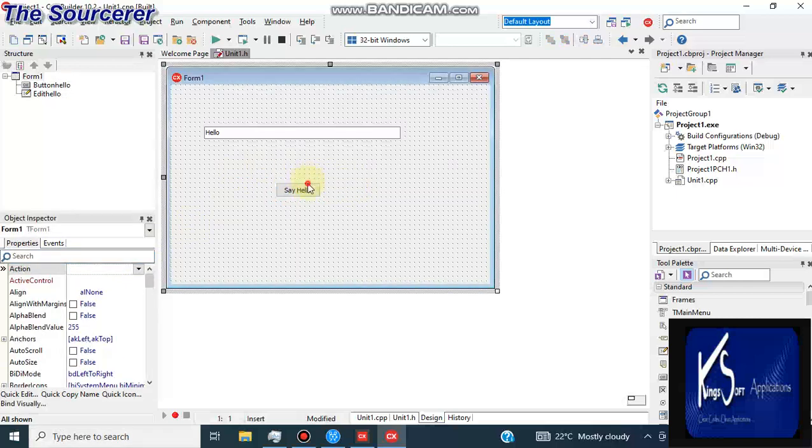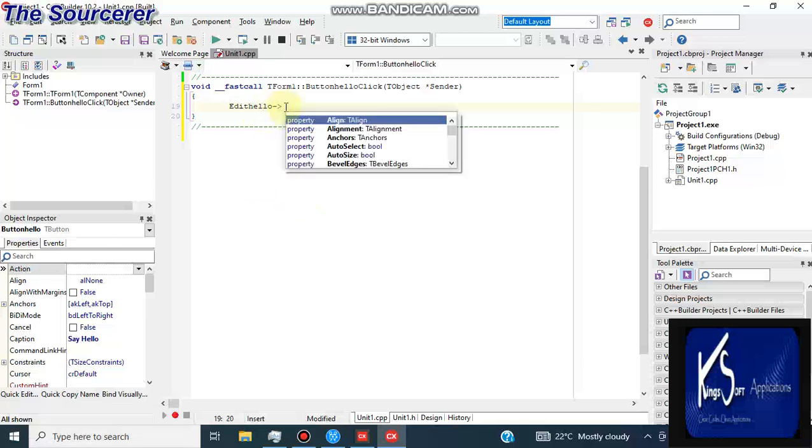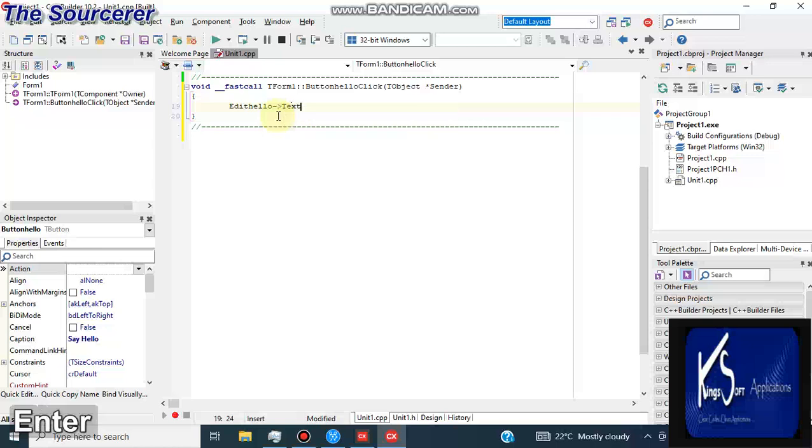So let's try our first code. Double click on the button, and we come to our coding area. You can just write EditHello. We use this symbol to reference the properties, methods, and everything that is connected to that component. So we are referencing our Text property. This is the property that will be shown in the edit box when the button is clicked.